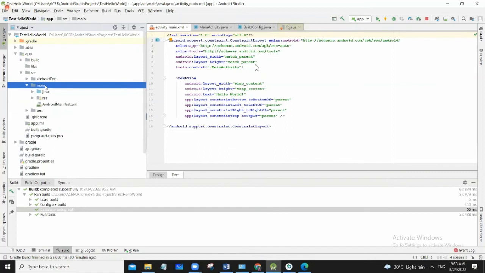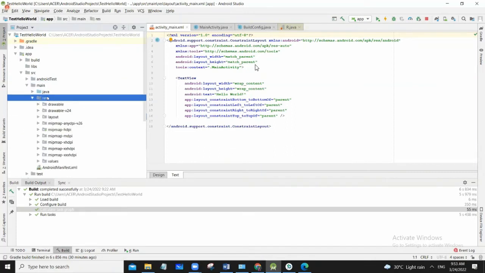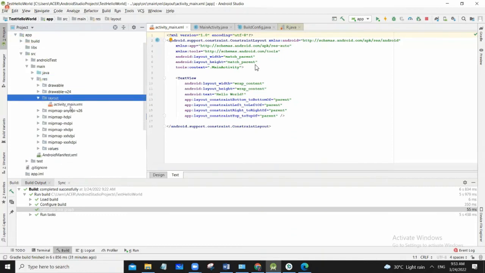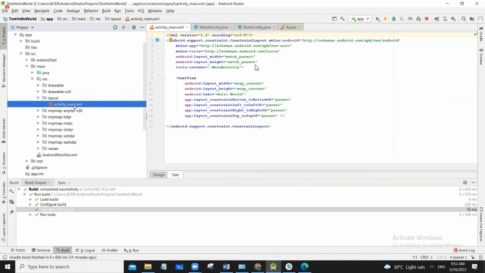Under this SRC, under this RES folder, you can see the layout. Under this layout, you can find activity main XML. Please try to find this file first. Then let's move to the next part.